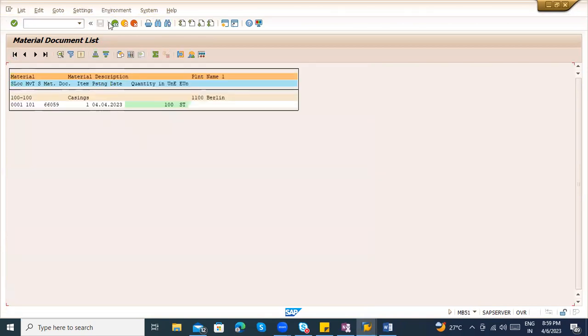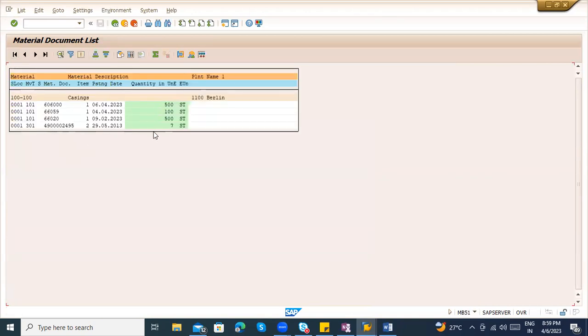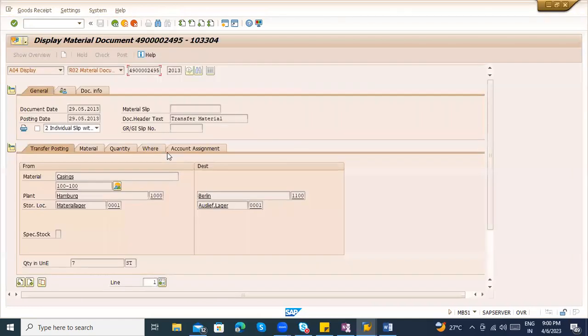So you can see only 1000 stock is there. I'll remove this also. Let's see how many we got. Now with movement type 101 I received 500, again 101 100, again 101 500, again 301 which is 7. What is 301? Plant to plant transfer. So it is coming from another plant to this plant, from 1000 to 1100.